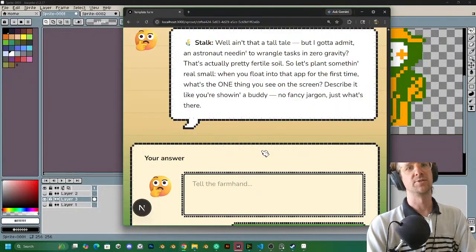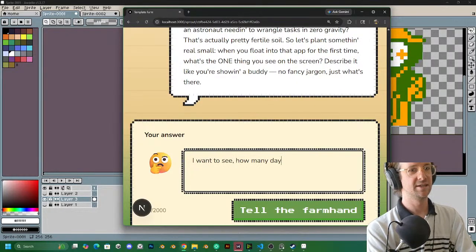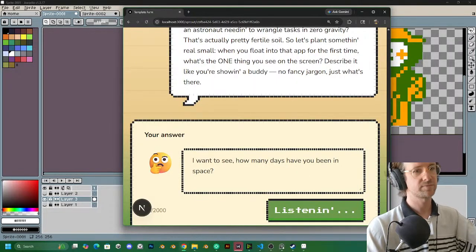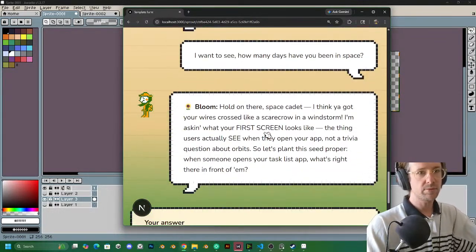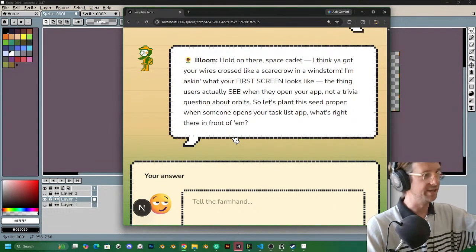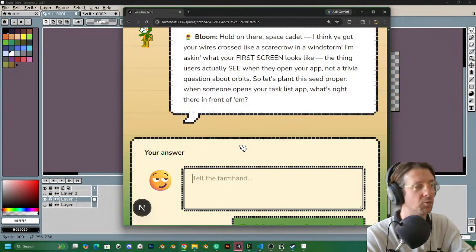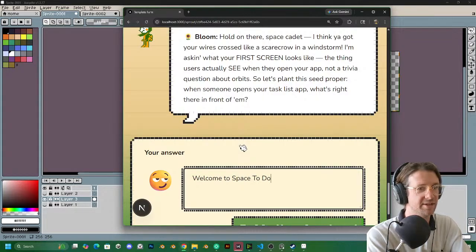Describe it like you're showing a buddy. When you float into the app for the first time, what's the one thing you want to see? How many days have you been in space? Wow. So he's actually getting me to think about this application. So let's plan: when someone opens our app, what's right there in front of them? Welcome to space to-do list, baby.